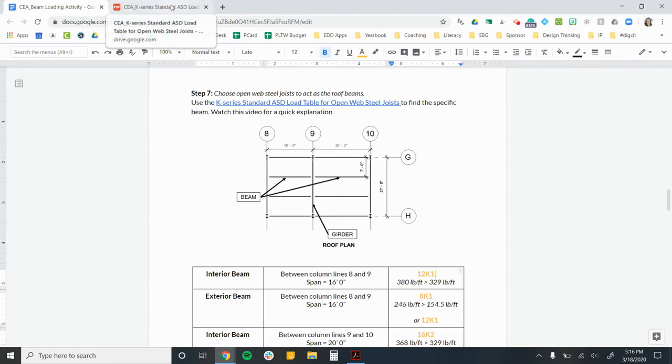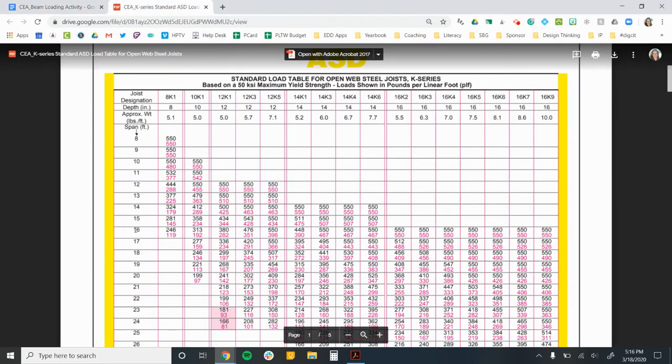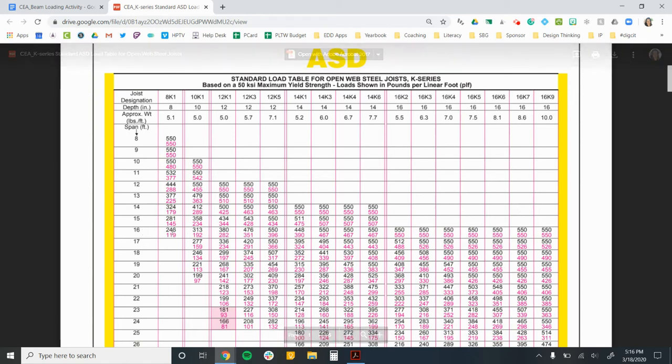Now, if I go back here to select my exterior beam, again, we're working with a span of 16 feet, but instead of looking at an allowable load-bearing capacity of 329 pounds per foot, we're looking at a load-bearing capacity of 164.5 pounds per linear foot. So right away, we notice that an 8K1 can actually support this load.